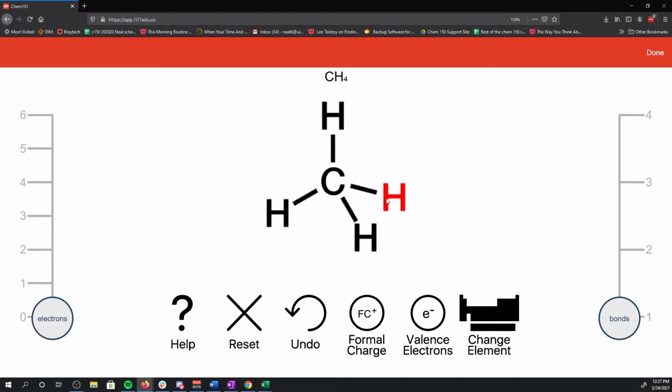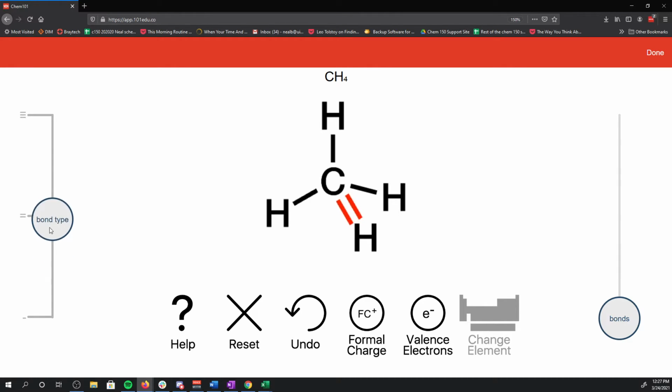Let's say that you wanted a double bond between your carbon and your hydrogen, though. To do that, you need to select the bond itself, and you need to change the bond type up. So this is how you change from a single bond to a double bond to a triple bond. You have to select the bond itself.